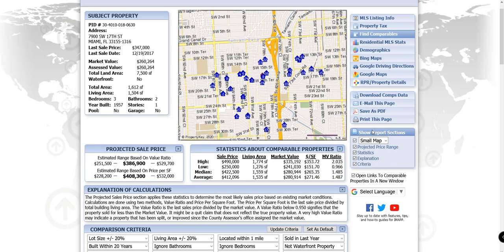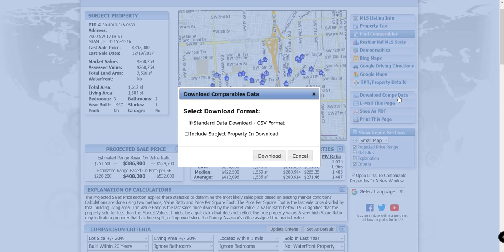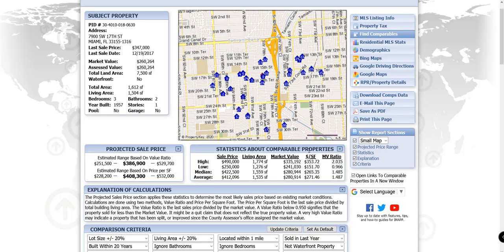And some of this stuff is going to be a little self-explanatory, but I'm just going to point it out. You have to print this page, save as a PDF, email this page. For some of you that are using tools like Cloud CMA, if you were to click on this right here, it's going to give you options if you want to export the comps data, and it's asking you right here, standard data download, CSV format, or you can include the subject property in the download as well.